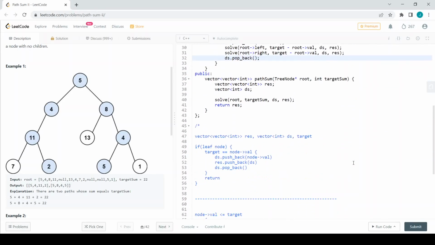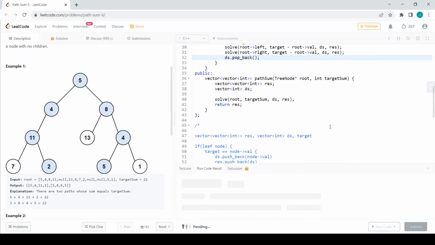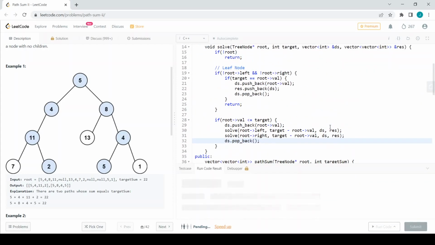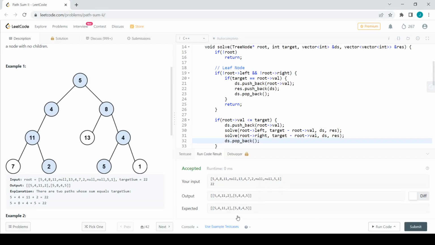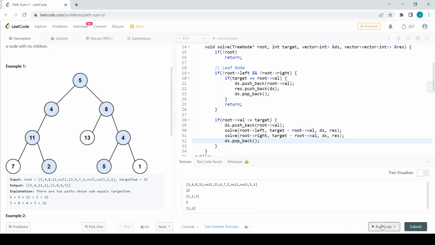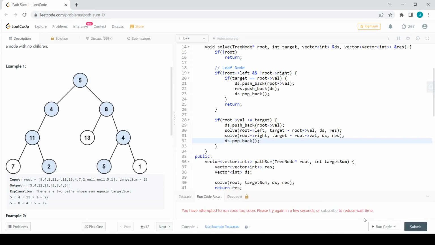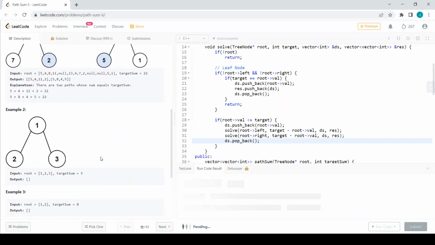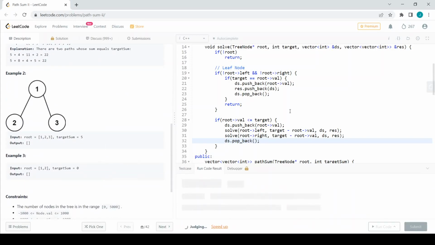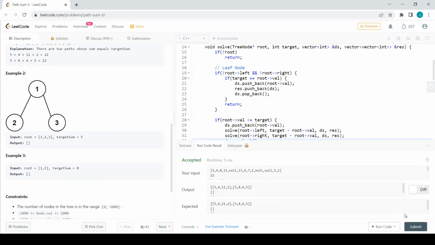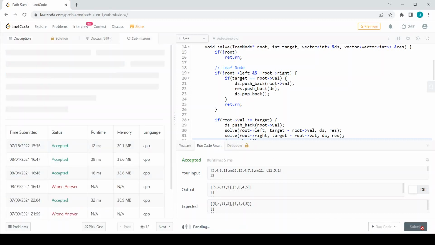So hope this should run. Let us run our code and see. Yeah, it is getting accepted. Let us run the code for the other test cases as well. Yeah, it gets accepted. Superb. Now we can submit our code.